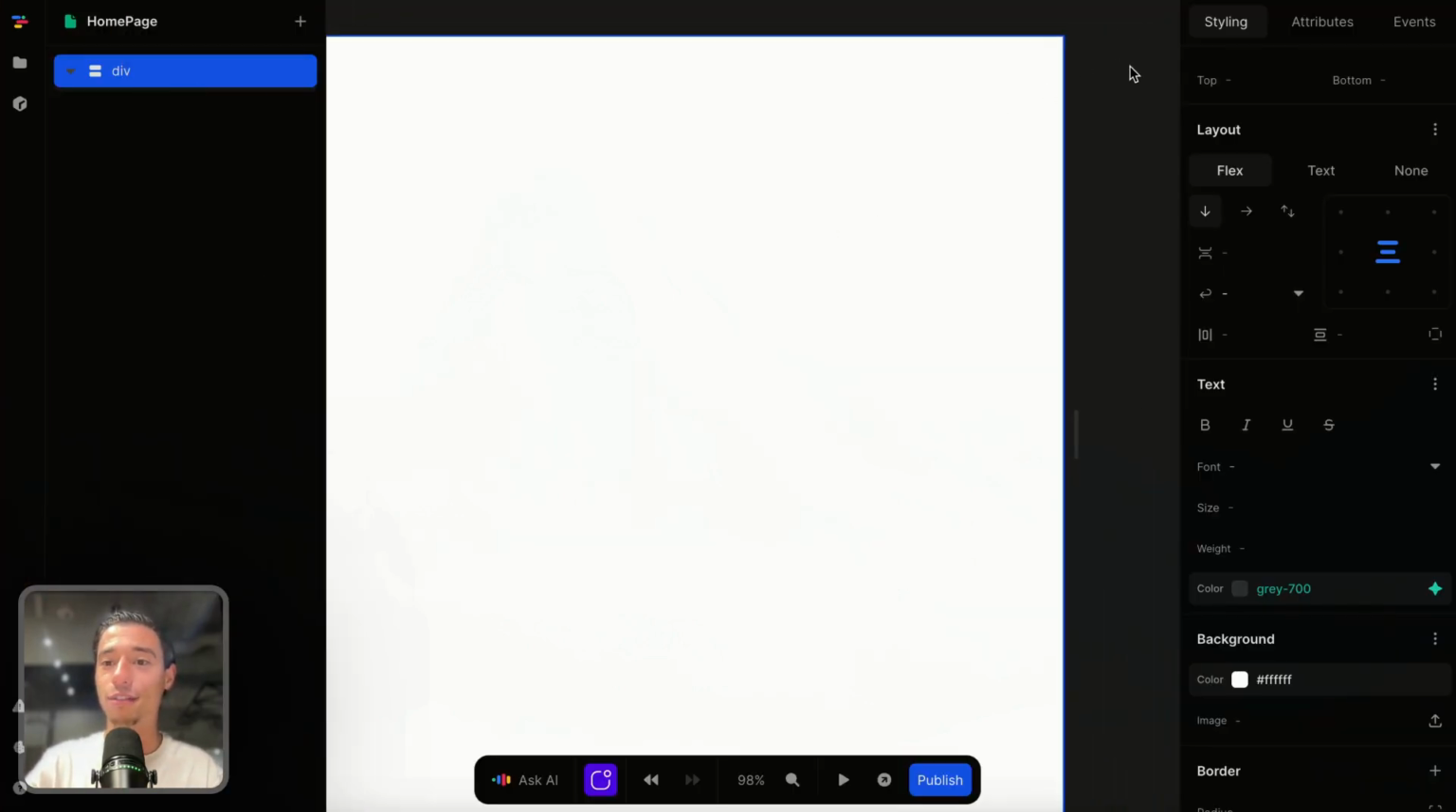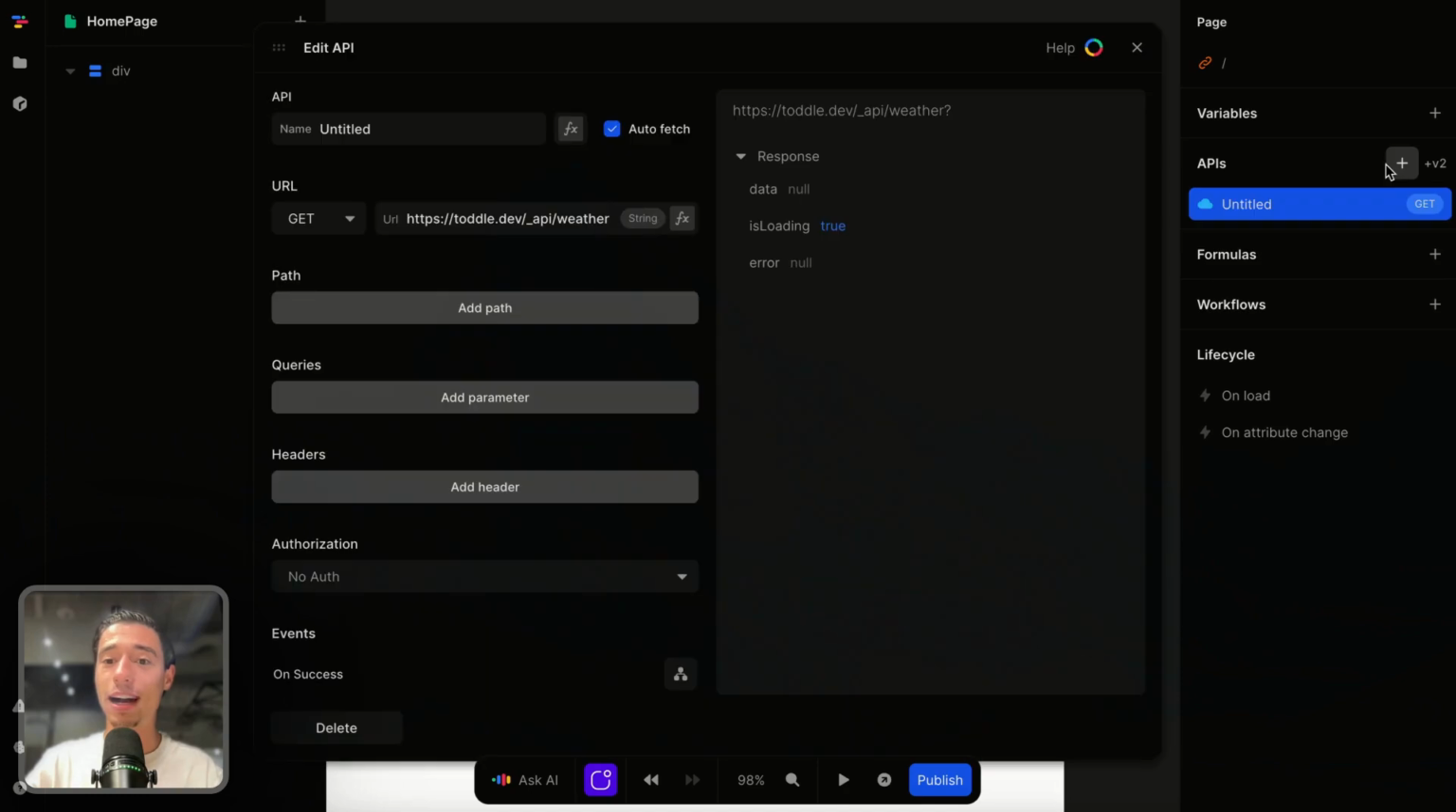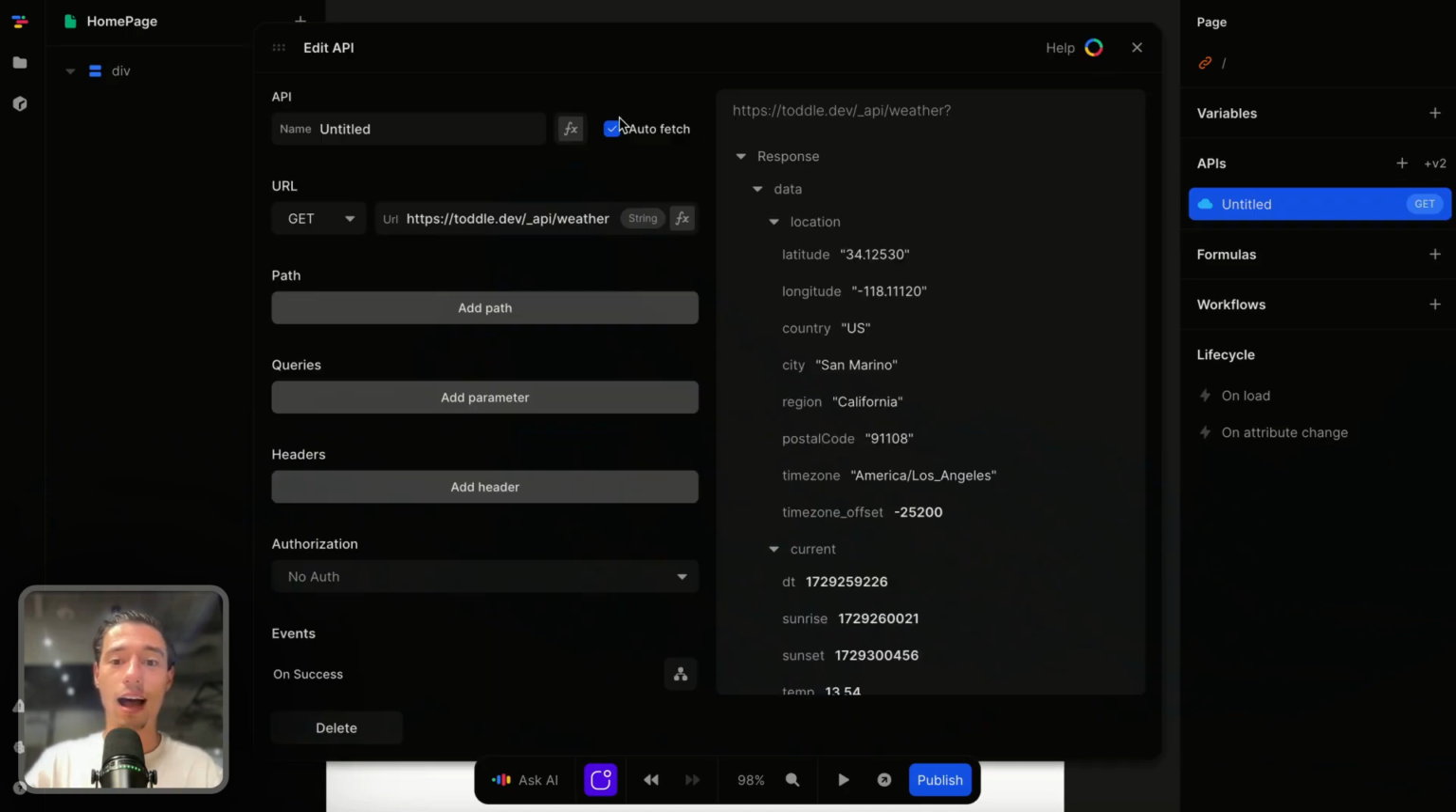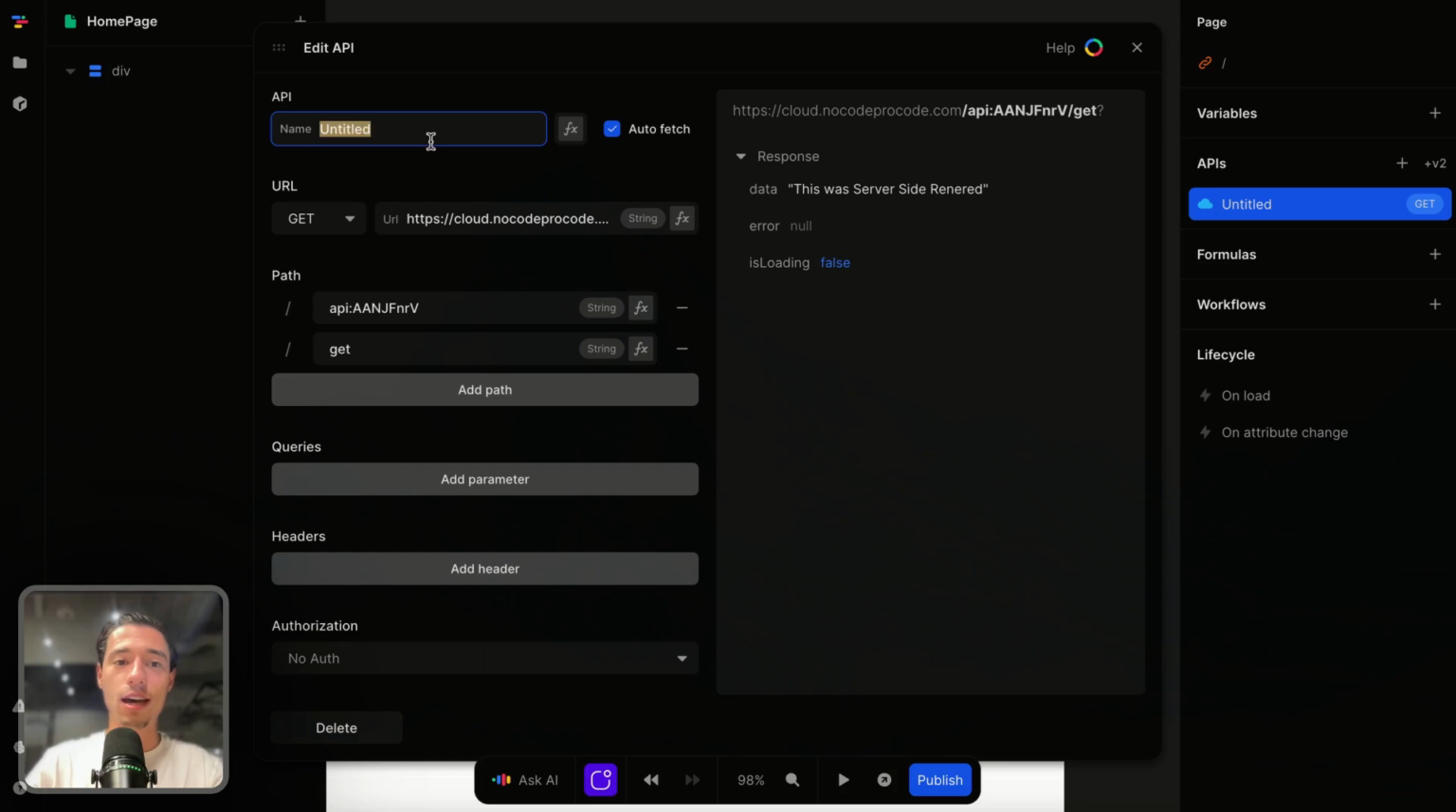I can click outside of the editor. I can go to APIs. And then I want to make sure that auto fetch is on. If auto fetch is on, this API will be server-side rendered and will have an SEO benefit. I'll put my URL in here, and I'll call that get as an example.